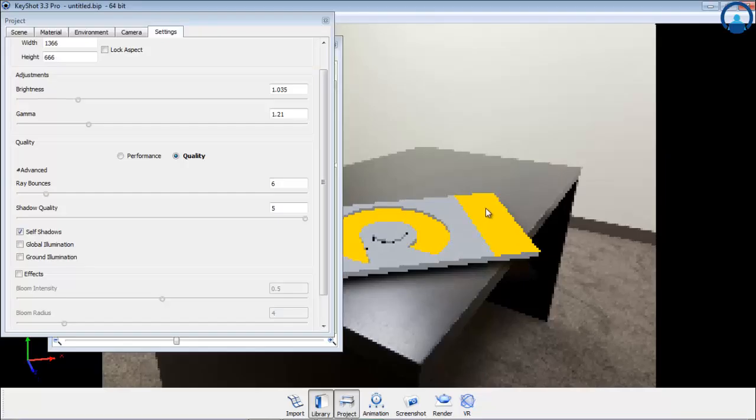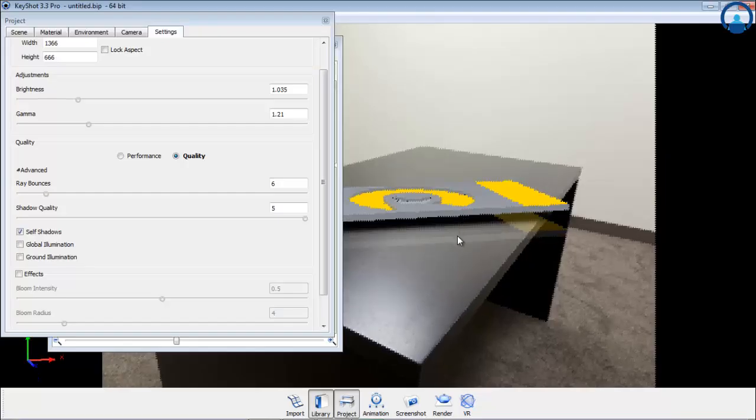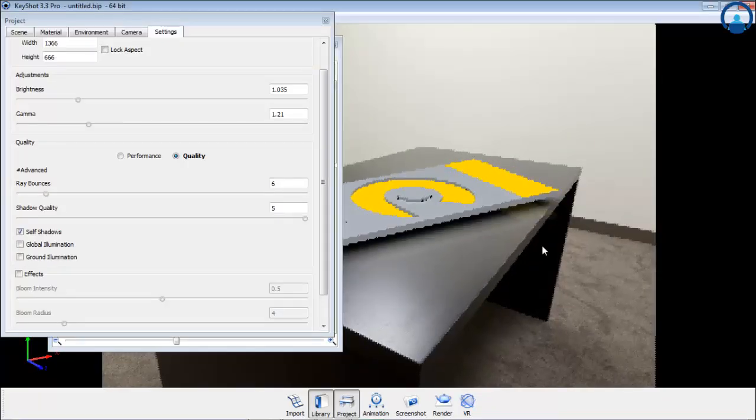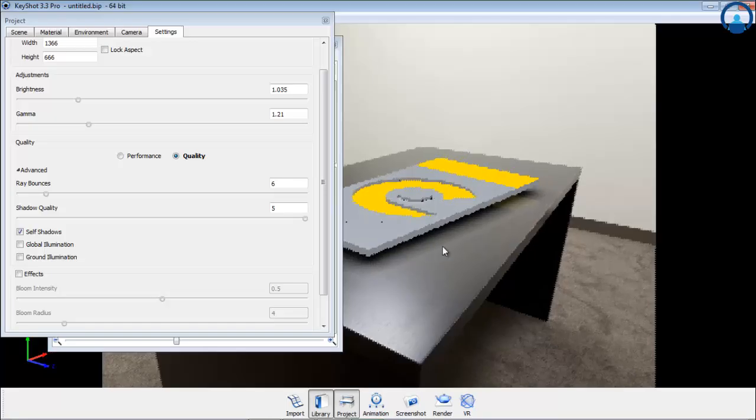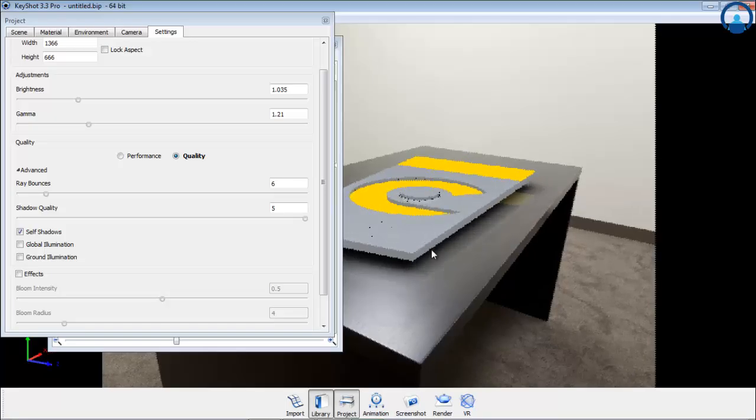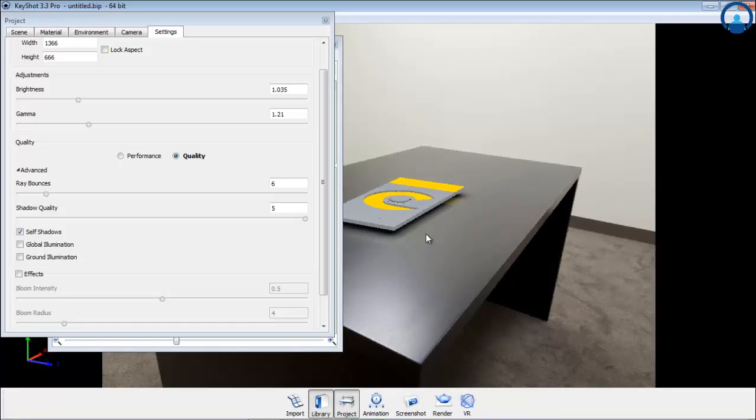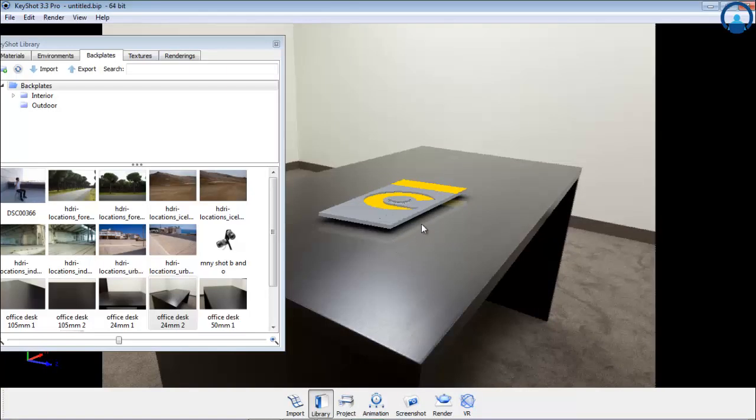I am now going to try to place the object onto the table backplate so that the image can be ready to render. I'm going to try matching the perspective and also the ground plane. Now you can clearly see the reflection happening on the table.